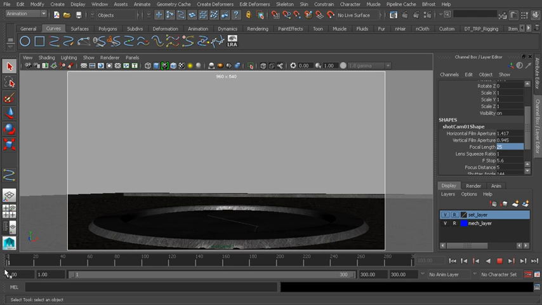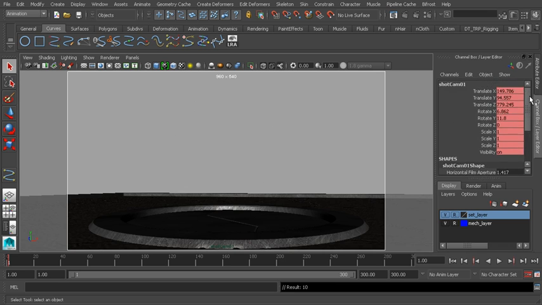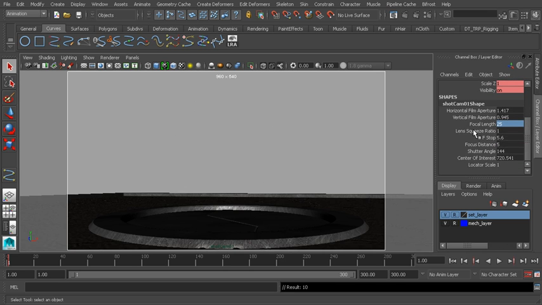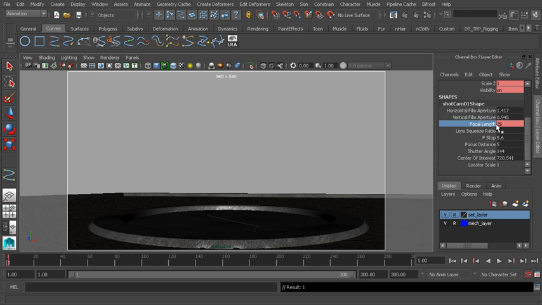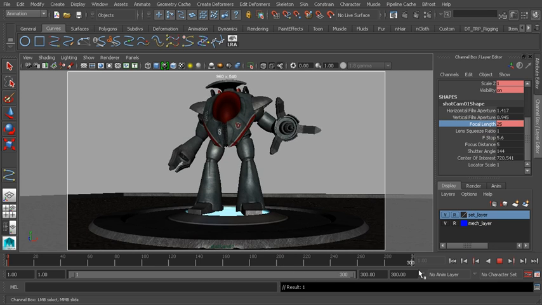What we'll do is go ahead and move to frame 1. We'll press the S key to set keys on our transform channels. And then we'll also keyframe our focal length just in case we decide to make a change to that value. Alright, so now it's time to add some movement.